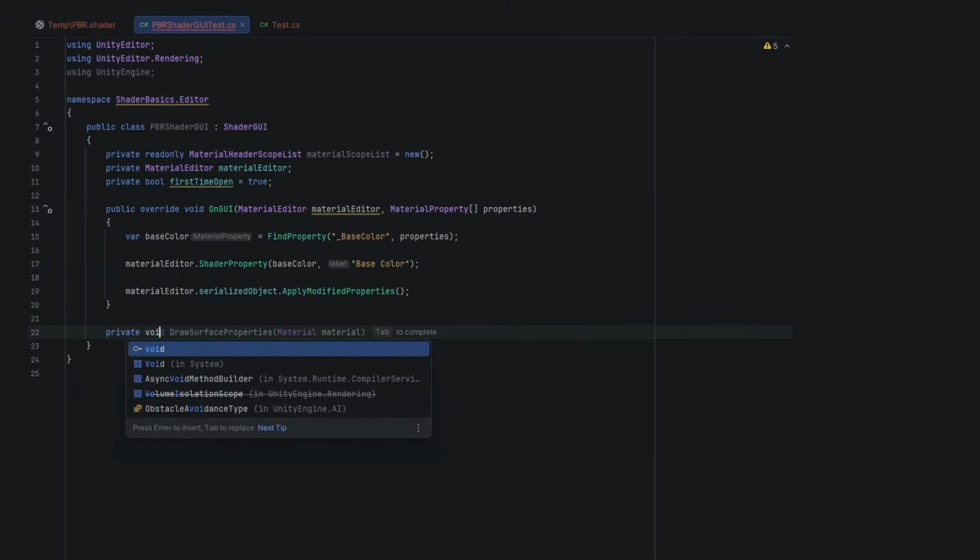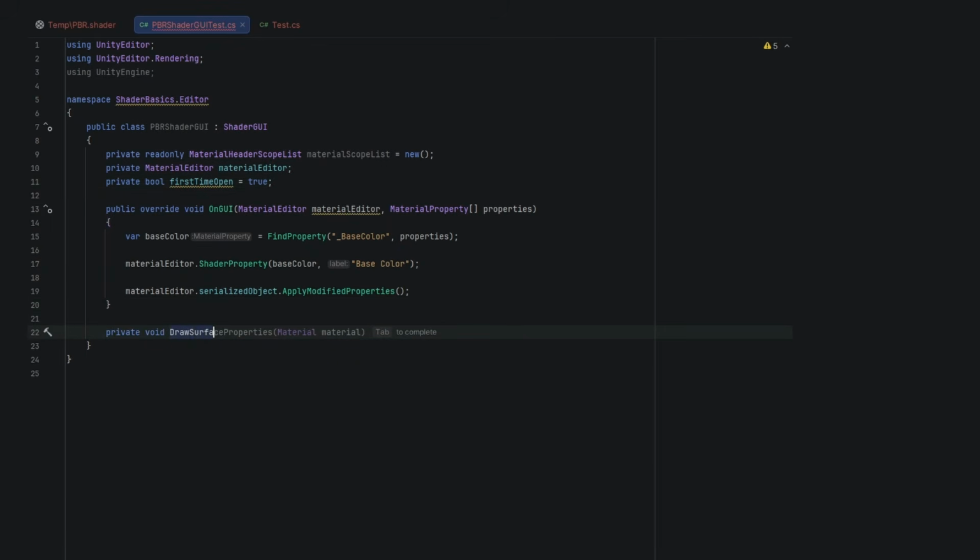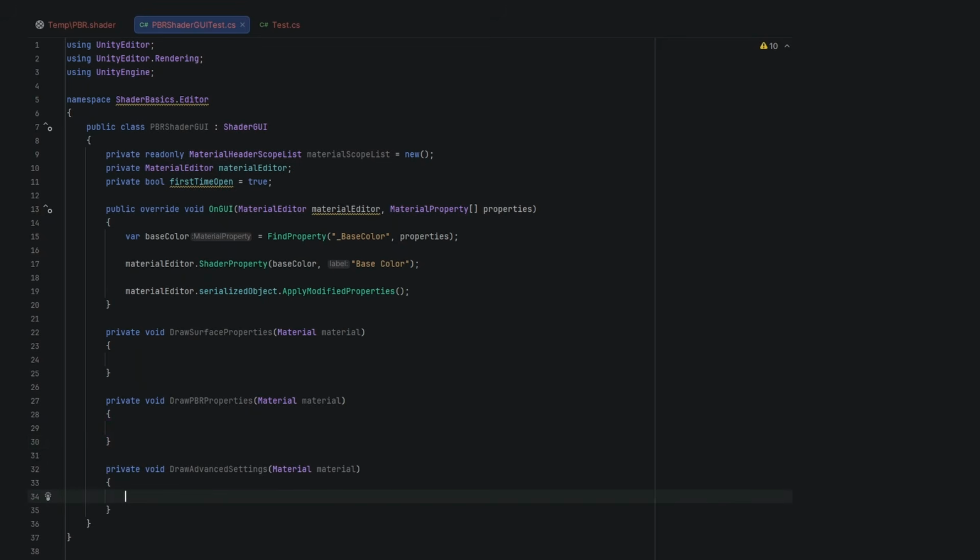I'll base my structure on the URP Lit Shader's material GUI, so I'll have a surface options section, then PBR inputs, and lastly advanced options, so one method for each. They all accept a material as their only input. Then, in OnGUI, we can create those sections.